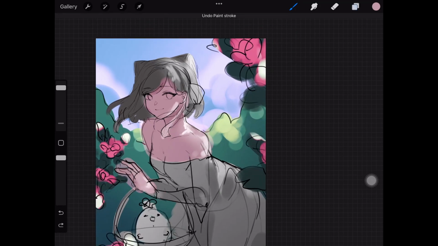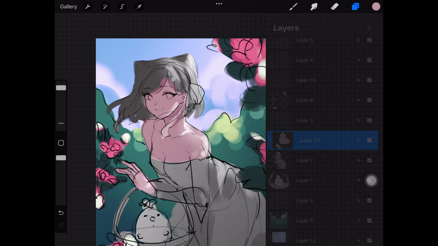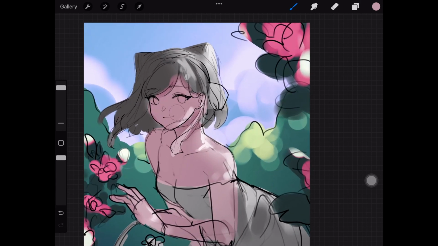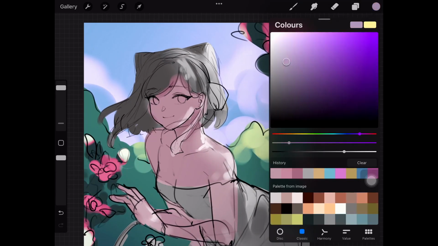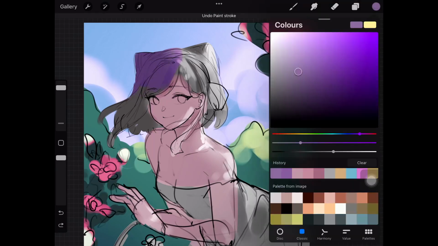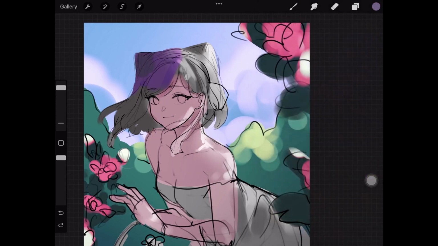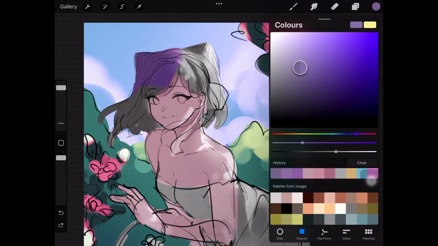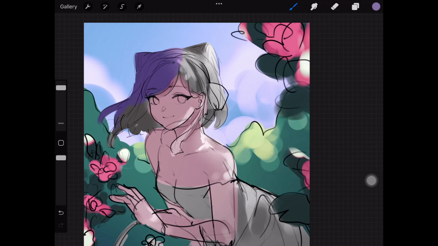I realized here I wasn't in a clipping mask, so I'm gonna put that on so that we can only paint within the lower layer. I'll just keep on adjusting until I find a suitable color. And actually, there's not too much to worry about because later on we can still paint it over.